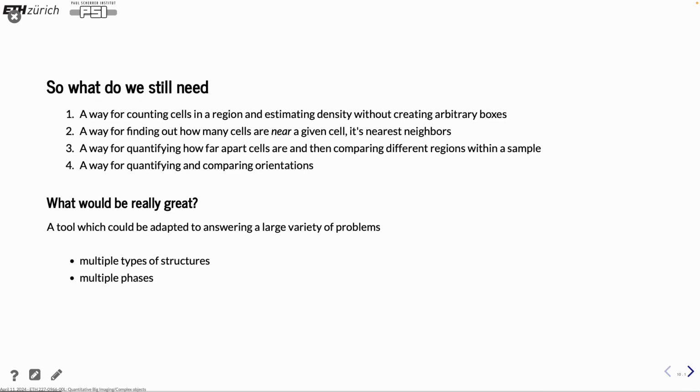And what we still need to do this is a way of counting the cells, so we need to find them. And then afterwards, once we have them, we need to know where they are, and then we can see where the closest neighbors are. Again, we come back to the region properties, where you can compute the centroids. And then we can look at different metrics based on the distance from each cell.